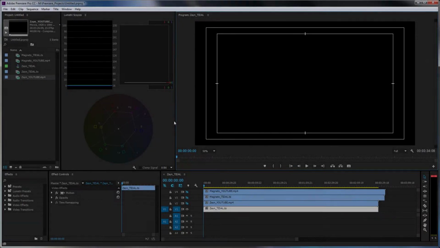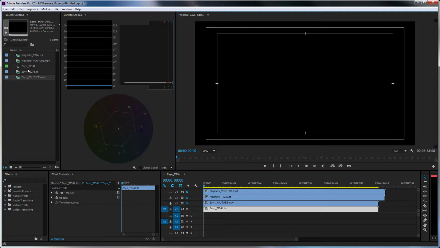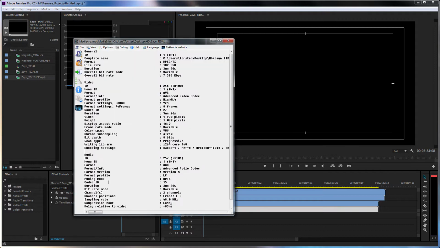Just to give you a bit of background as to what I'm doing, what I've done is take a couple of videos from YouTube and a couple of videos from Tidal, and I've brought them into Premiere just to do some comparisons visually and in the scopes if relevant. But to start with, I'm going to show you the output in MediaInfo.